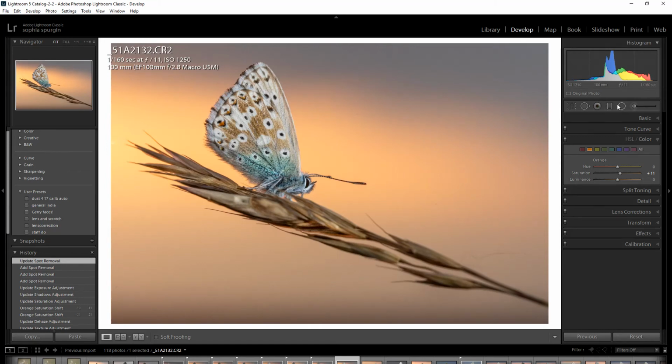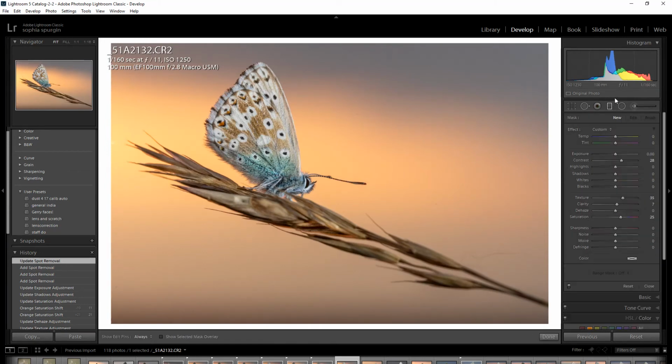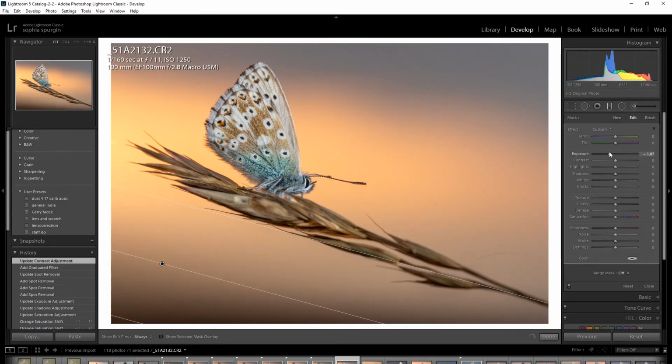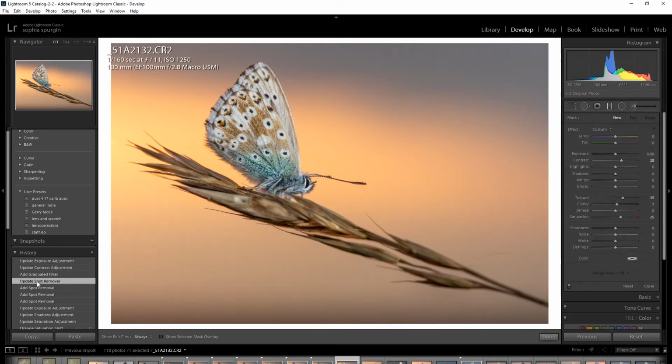Now, sometimes I'll go with the gradient tool, which is here. I probably wouldn't on this one, and darken up the edge, but it's actually reasonably dark here itself. So double click on effects so we can start from a blank canvas, take down the exposure, and you can see it's darkened there. But I think in this case that's too much, and I'm not using it at all. So we'll go back to that update spot removal, which was the last thing I did.